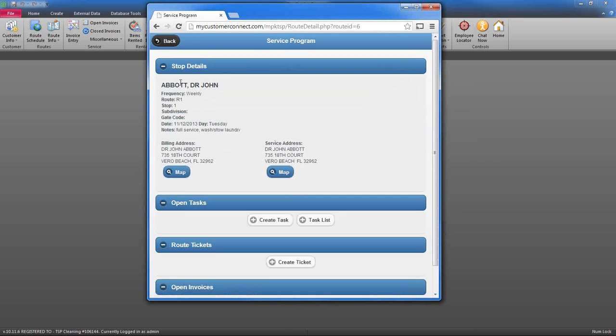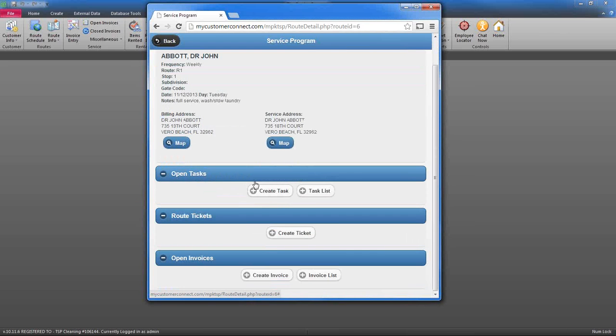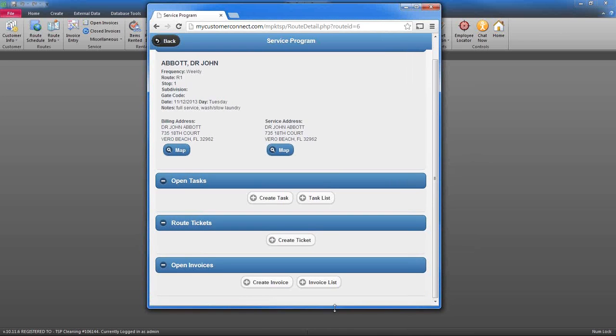Here I would see all the information for this route stop. I would see any of the route notes, full service. I then have the billing and service address where I can do that same mapping and get turn-by-turn directions right to the customer. I can view any open tasks that currently exist for one of these scheduled stops, or I could create a new task. Same with invoices.